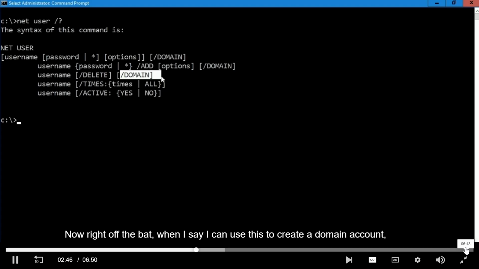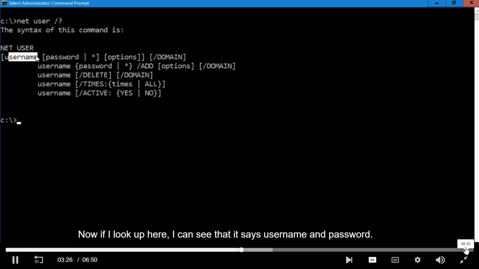Now, right off the bat, when I say I can use this to create a domain account, well, I've got to have administrative rights in the domain to do that, right? I might be an administrator on the local machine, but if I'm not an Active Directory administrator with a user account management right, then that's going to fail for me. And so who can use this command? Whether or not the switches that you invoke will work for you is absolutely a function of who you are. Now, if I look up here, I can see that it says username and password.